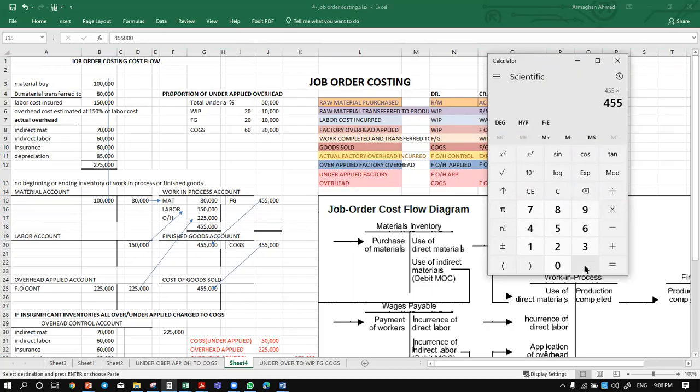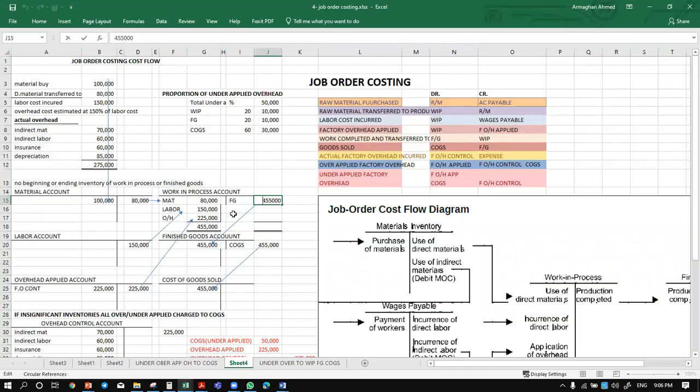$455,000 into 20%, right? That is coming to 91. It means in this case, I will have to show the balance here, right? The balance will be how much? 91,000.